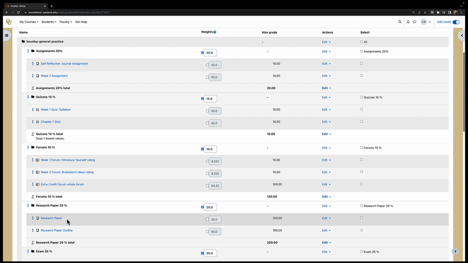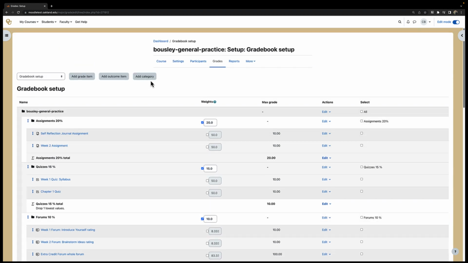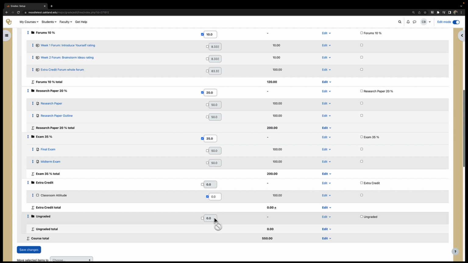If you have activities in Moodle that do not contribute to the final course grade, you could also set up an ungraded category. As long as any activities or graded items are added to this ungraded category, which is weighted at 0%, then this will not affect the final grade at all.